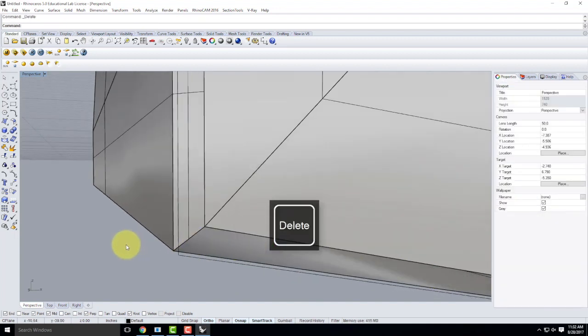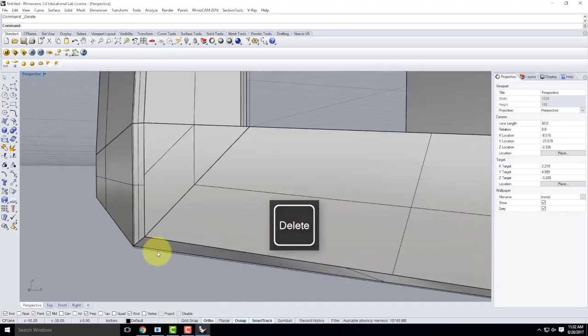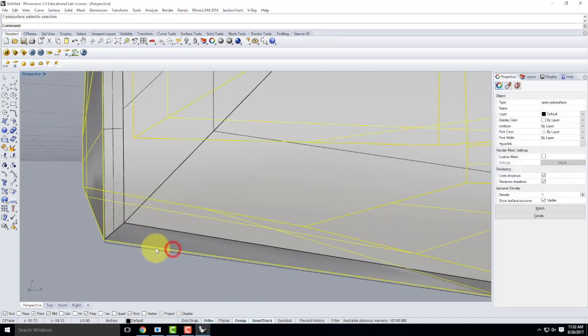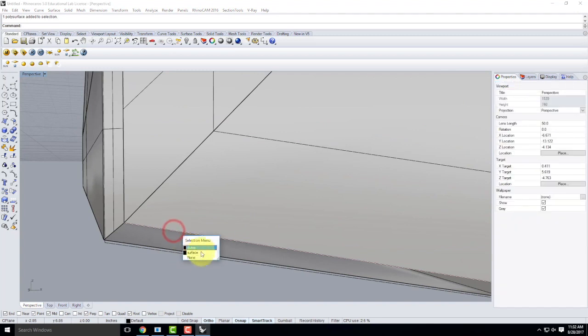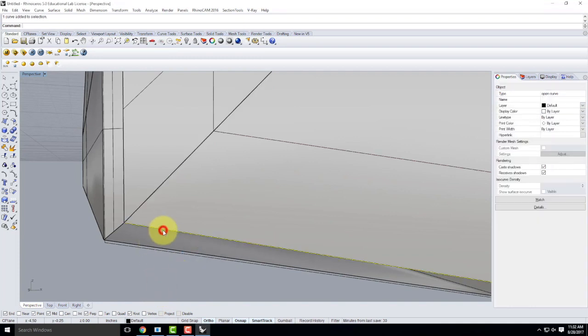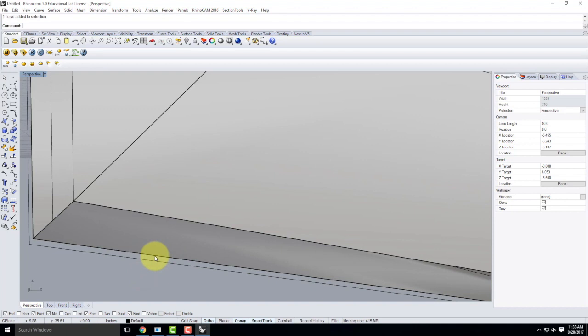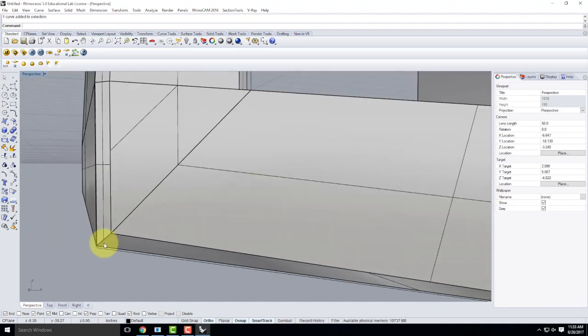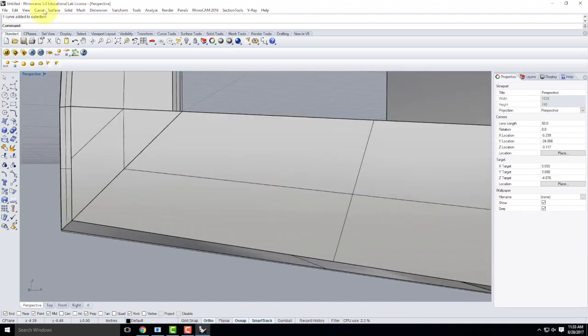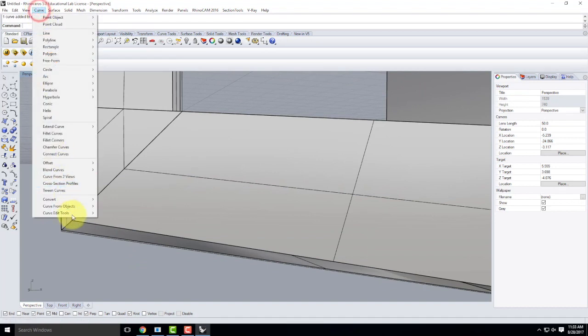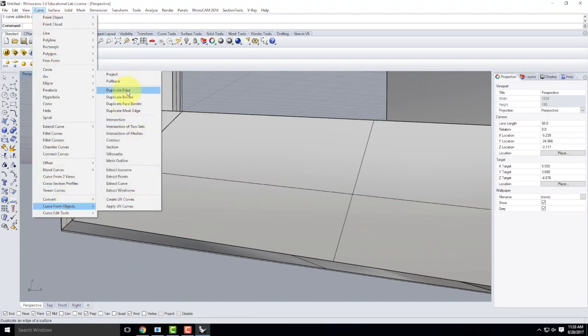I'll just press delete. But we already know that I could get a curve along that edge and a curve along this edge, and I could loft the two together. And it would twist a little bit, but it would be a nice, clean surface. So I have one curve here, but I don't have a curve down along that edge just yet. So I'm going to use something called a duplicate edge, and it's available under Curve, Curve from Objects, Duplicate Edge, or you could type in Dupe Edge.